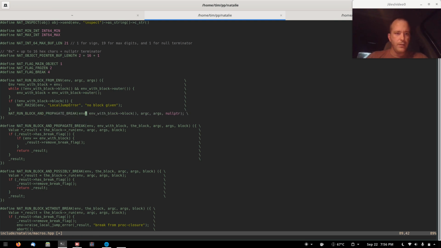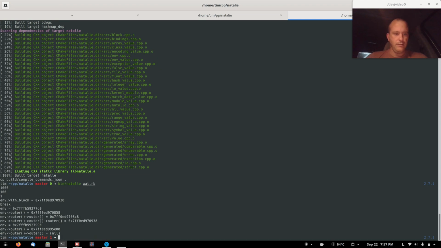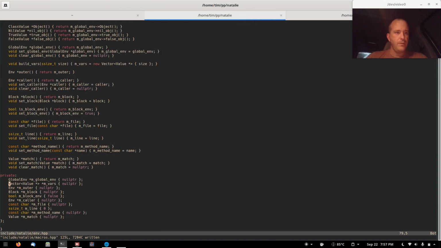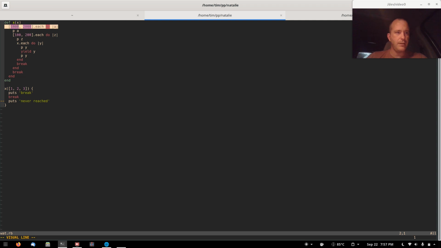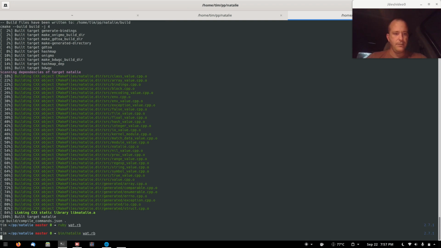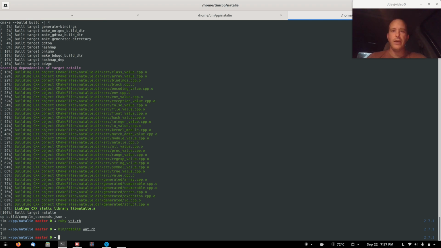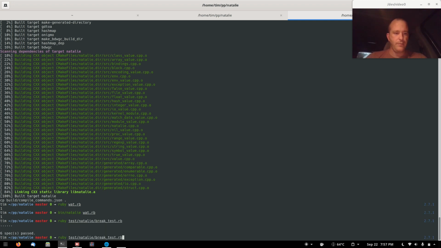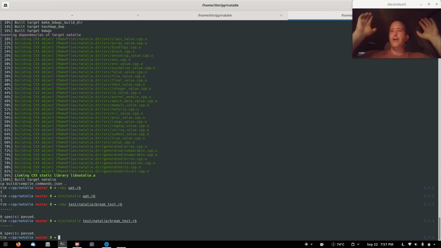And then I'm going to say env with block. That's fine. I'll just leave that like it is. Make. And let's just put this back like it was. I think I have it in my clipboard here. So that's the normal one, and that just prints a 1, right? Oh, that fixed it. Okay. But Ruby test, Natalie break test. Okay, oh, right, wrong Ruby. Let's run it without Ruby. Break test. Oh, we did it.